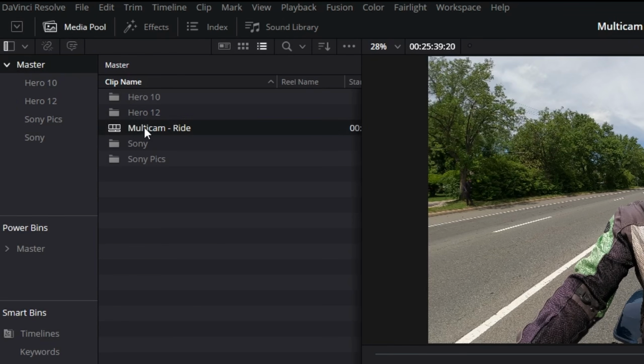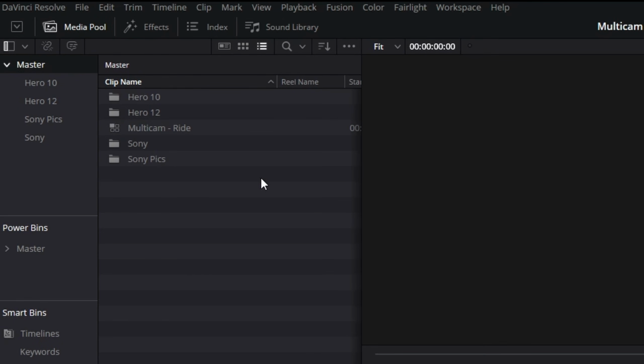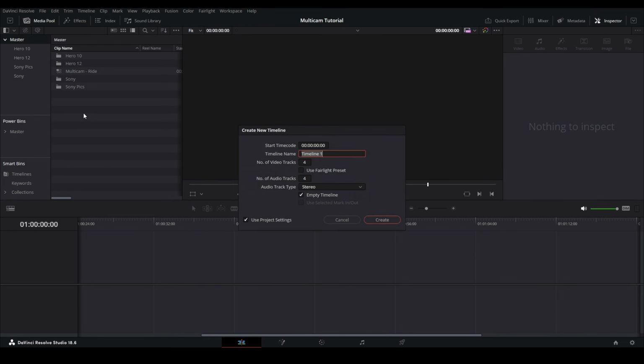And Multicam Ride. You see this icon? That means it's a timeline. We're going to right click and say Convert Timeline to Multicam Clip. Boom. Awesome. Now we can press Control N to create a new timeline. Timeline 1 is fine. We know this is a motovlog. So we're going to use Fairlight Preset.